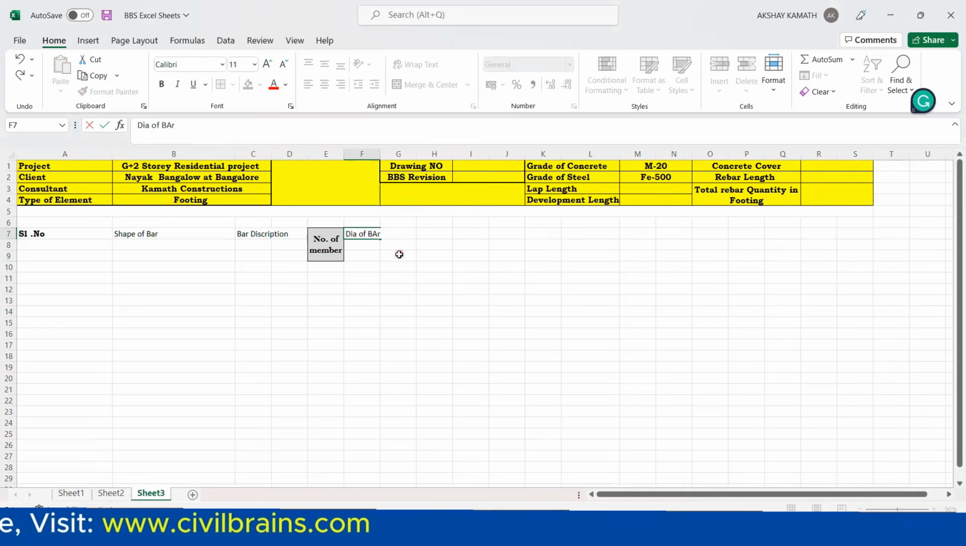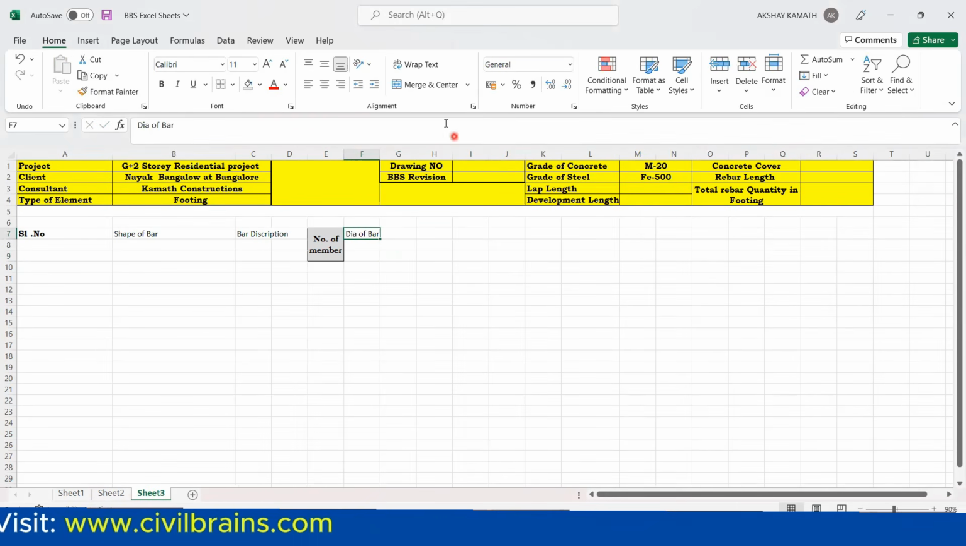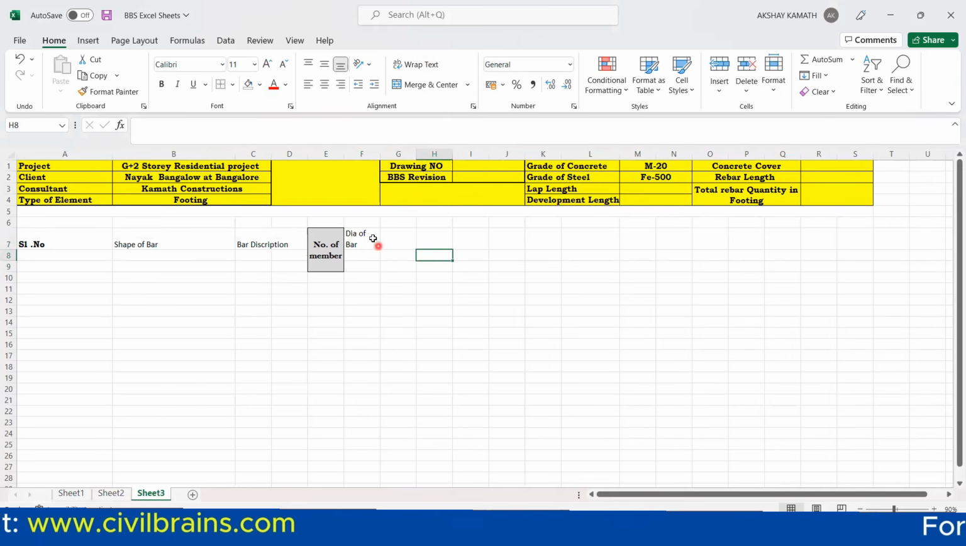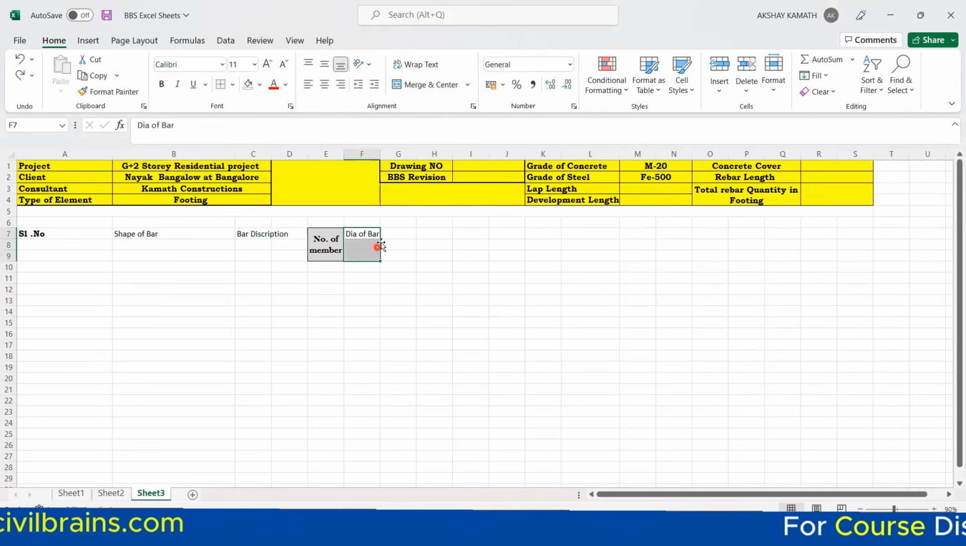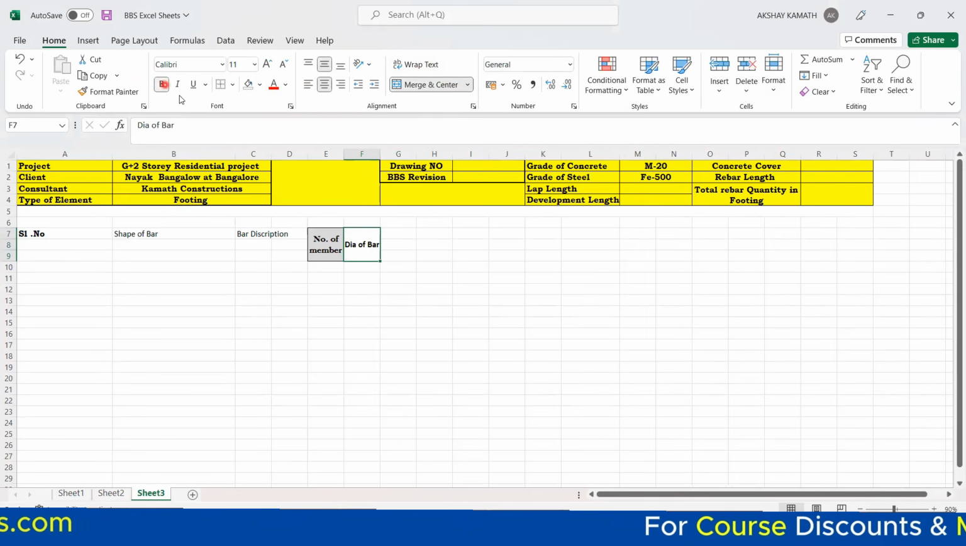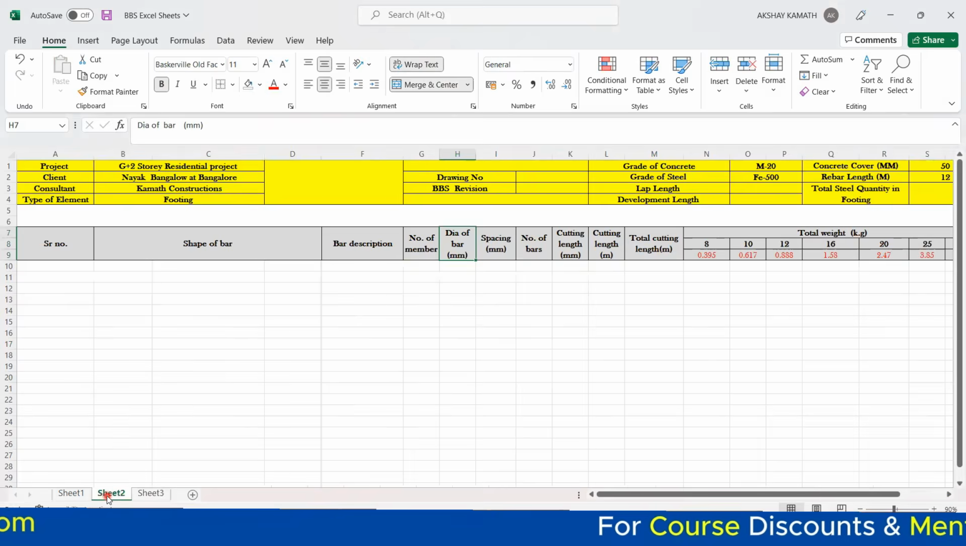So in that case, what will happen? It will come out. Then what you're supposed to do, go here, wrap text. That's it. Else, what you can do? You just have to drag it and you have to merge it. This thing, merge at center. Now bring it to the second portion and make it dark. That's it. Okay. Dia of bar.